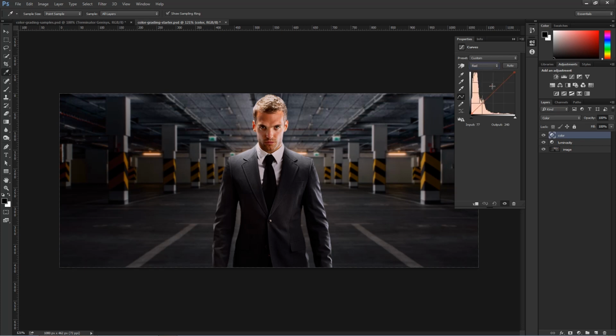We're going to start with the red channel. If I click and drag this to the right, it takes away red. What that means is that it adds cyan. If I click and drag this to the left, it adds red. If I click on this point and drag it up, it adds red. If I click on this point and drag it down, it adds cyan. So how do you know what happens when you click and drag these points? The opposite of red is cyan, the opposite of green is magenta, and the opposite of blue is yellow. But how do you know that? How are you going to remember that?